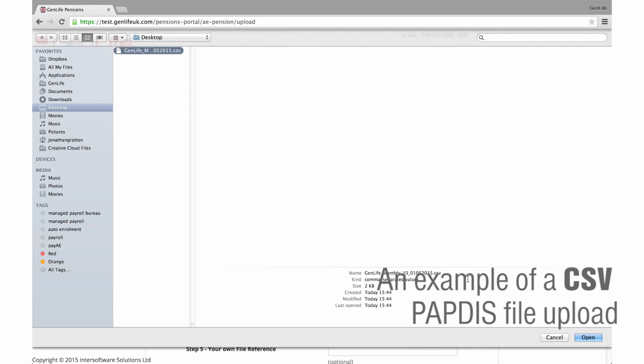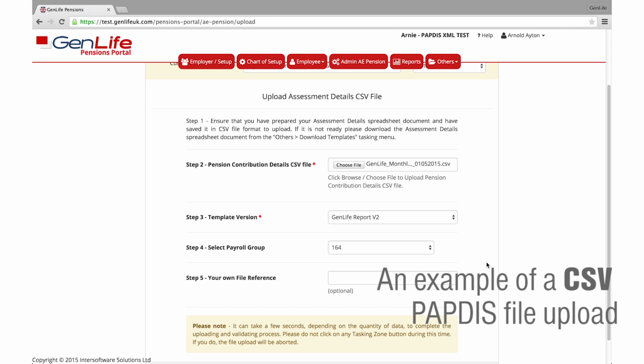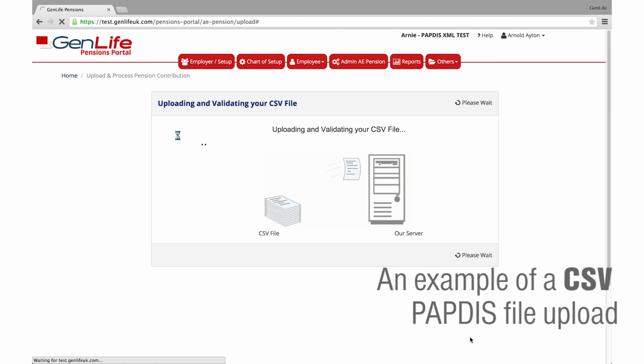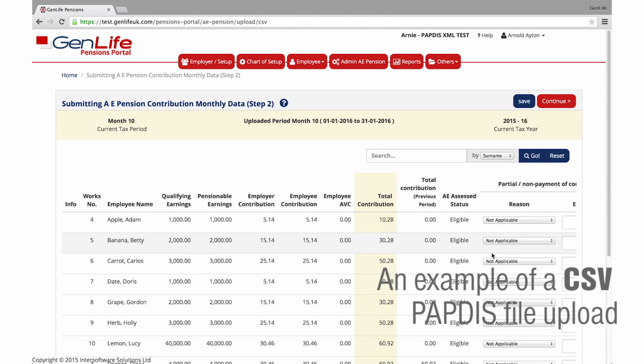Click on Upload your file and navigate to your saved CSV file, and then click again to upload. You can see your data has successfully been uploaded into the portal, and from here you can view and download both letters and the contribution files should you wish.